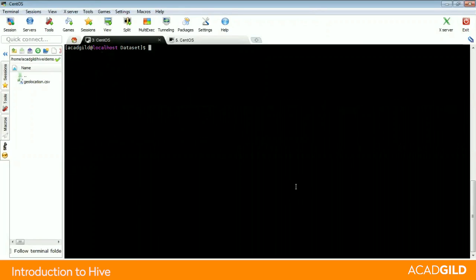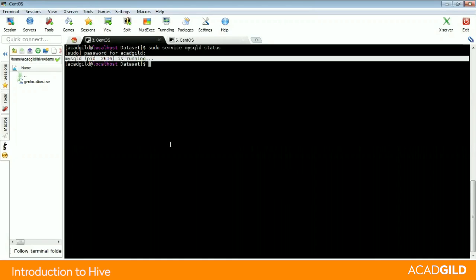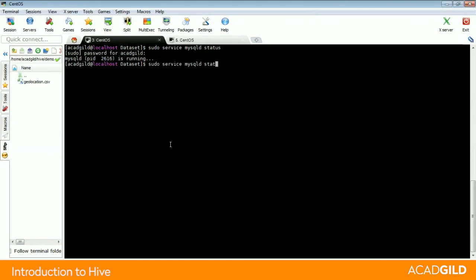The other important aspect is, in order to work with Hive, you have to make sure that your MySQL server is running, which you can check with sudo service mysqld status. It will ask for the password. In my case, it is running. If it is not running, you have to make sure that it is started, so you type start and then press enter.